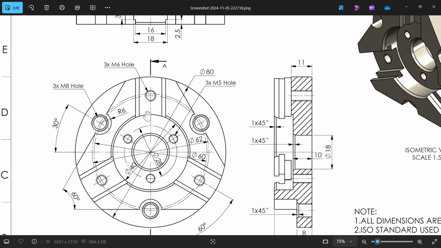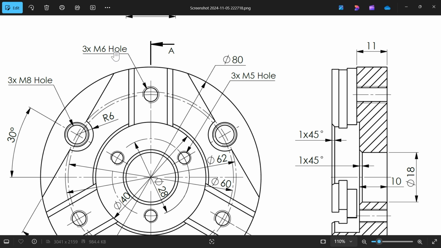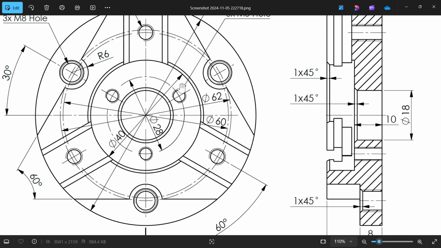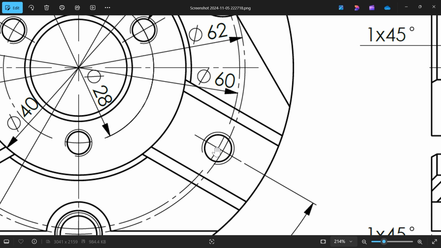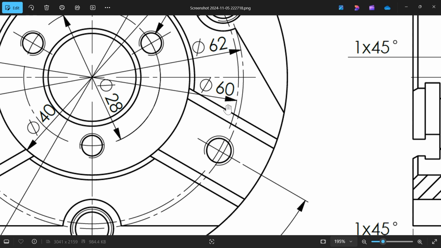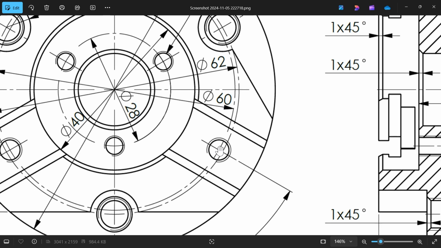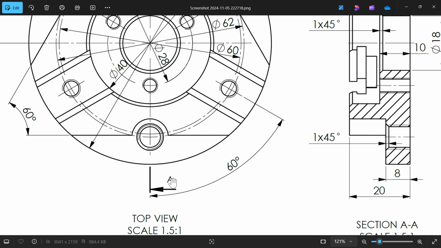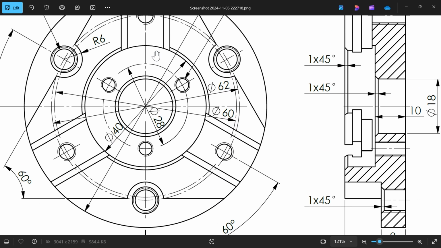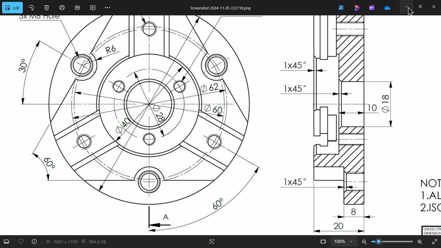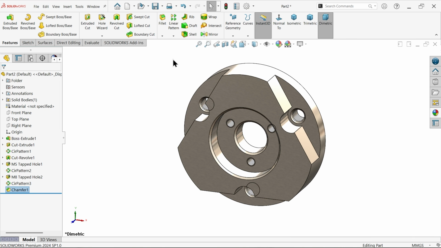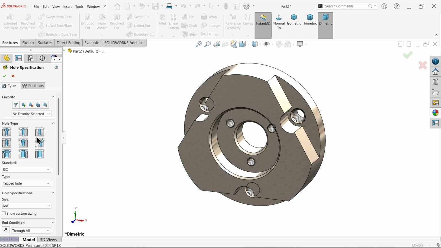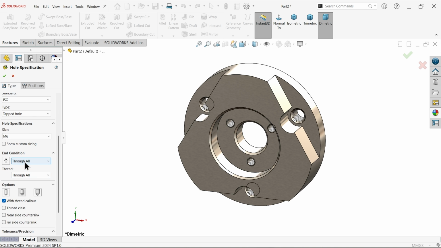Now that's created. Now see, there is one more hole, M6, 3 holes M6, and you will see this hole lies at the diameter of 60, 60 millimeter from here, and 3 number of holes. Fine. So the hole lies here again. Hole Wizard, tapped hole, ISO standard tapped hole. Now here I am going to choose M6. Now hole depth through all, thread also through all.